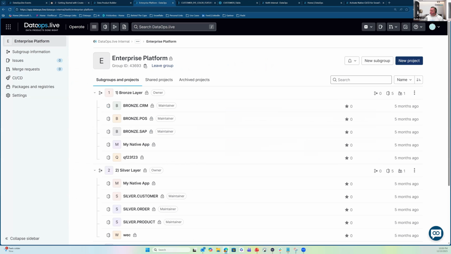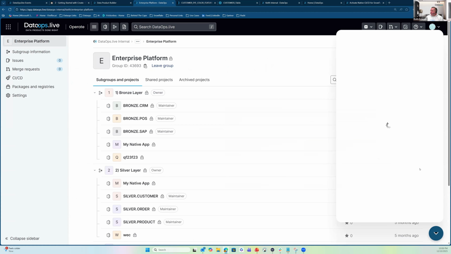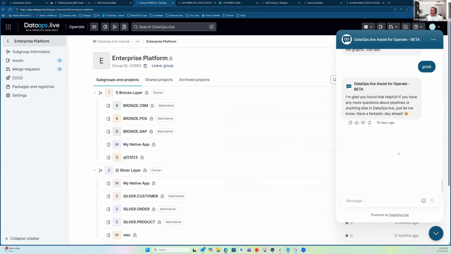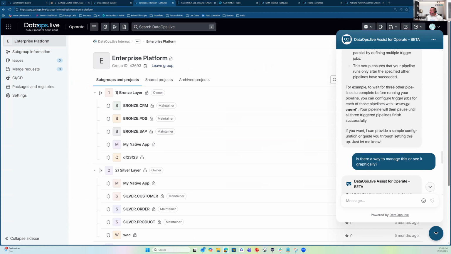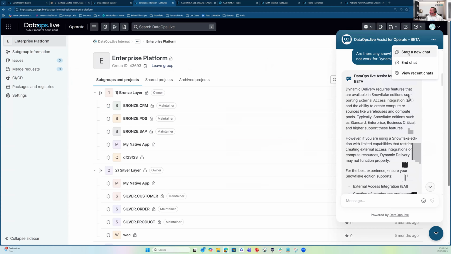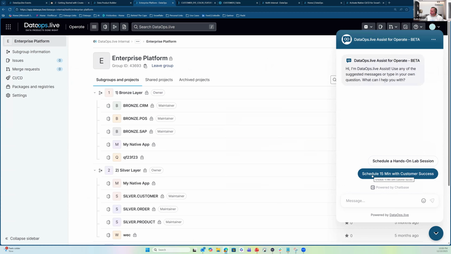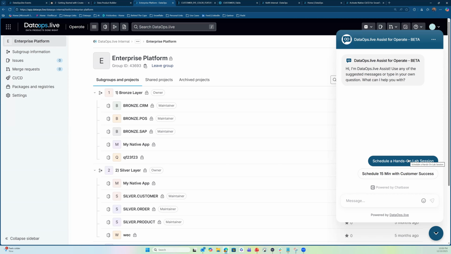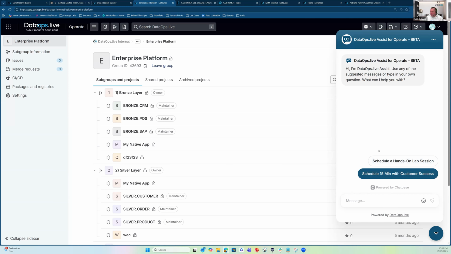Also in here, you'll see, remember I told you about this little co-pilot. If you click on that, there is an option if you do get stuck. Let me do a new chat. It says here, do you want to schedule 15 minutes with customer success? If you get stuck and you want to talk with somebody on our team, we're more than happy to help you out, right? Or if you want to participate in a hands-on lab, you can schedule a hands-on lab or schedule 15 minutes with one of our customer success people.